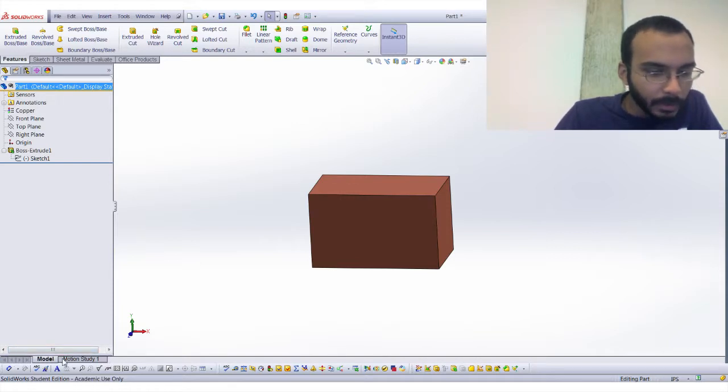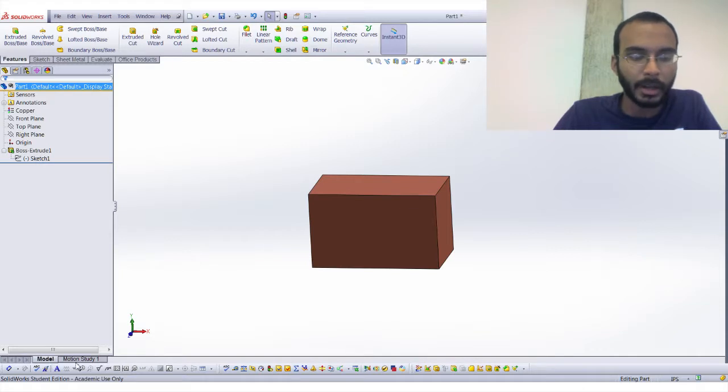All right. Down along the bottom here, there are several tabs. There's only two, model and motion study. But if you start doing simulations and a few other things, you'll get new tabs here that basically change your window. So they may be selected down here.